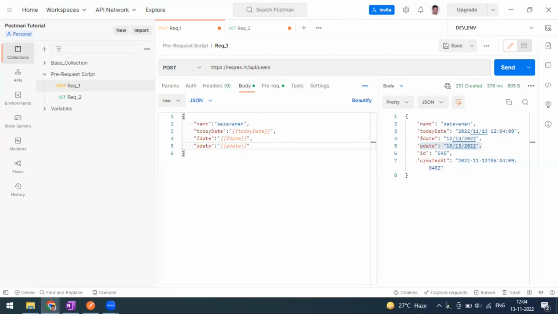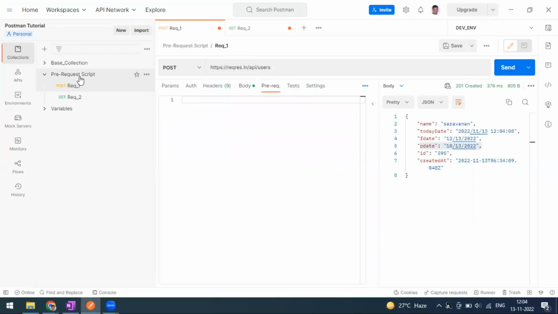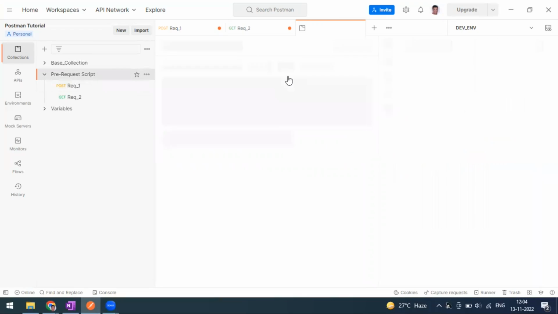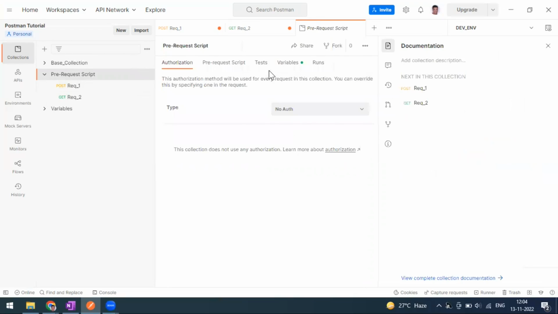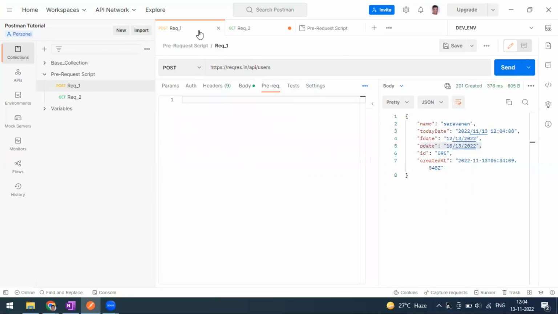Again, the local variables are to execute the JavaScript code before you run the request. And you can set this at folder level also. So I'm just cutting everything here, and I can go to this folder level, which is the collection level. Here also you will find something called the pre-request tab. When you apply it at the folder level, it is applicable across all the requests inside this collection. So now let's run this.